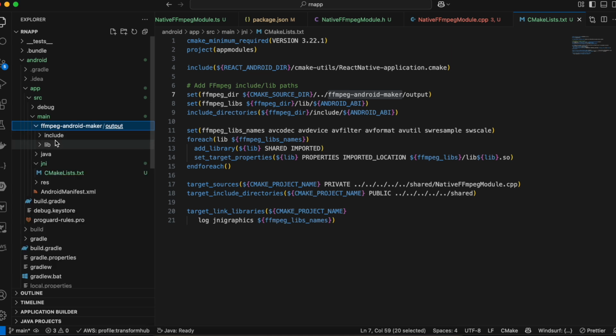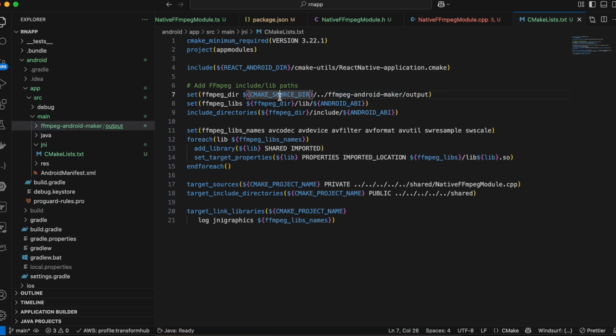Okay, so here you should see something like this output, and it should have the include folder as well as the lib folder. So here we just get the current source directory which is over here, and we navigate to the FFmpeg Android Maker by doing this, then we get the output folder out of it. Then we also need to get the libs. So we just use this FFmpeg directory variable which we have created.